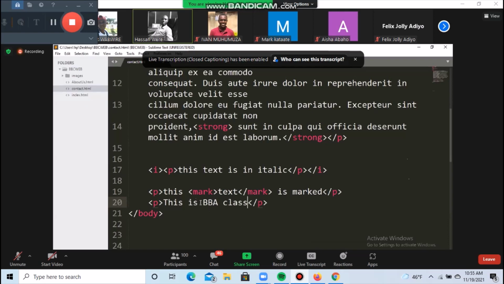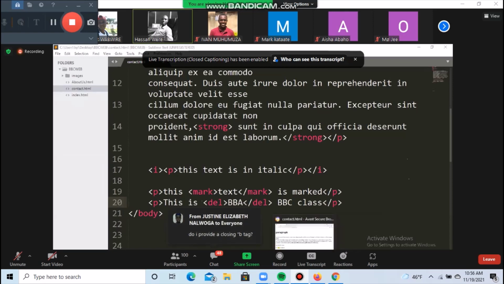The word we want to delete is this one. So I bring del, okay? It's a delete tag. I come, I delete, I close it from here. I say, I don't want that word to appear, but rather, I want BBC to appear, okay? Save. So what will happen? BBA will appear, but it will be crossed out.